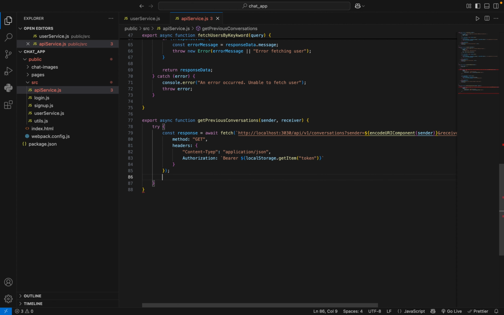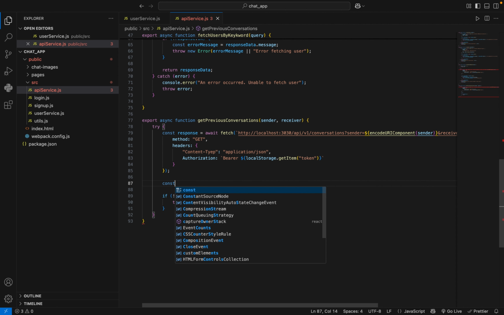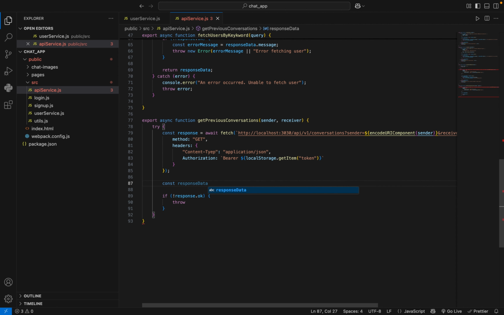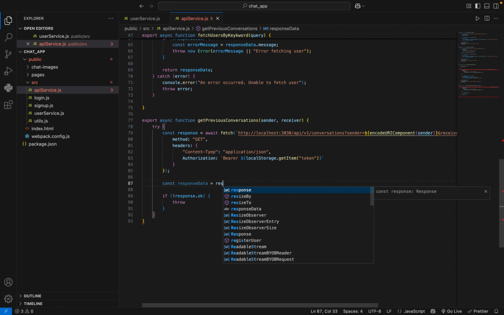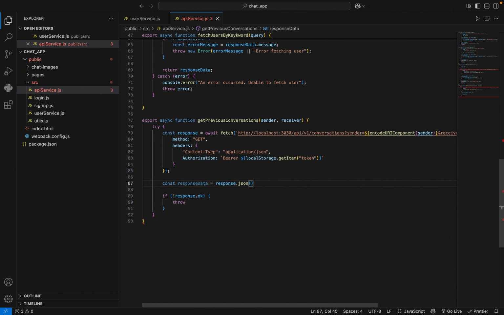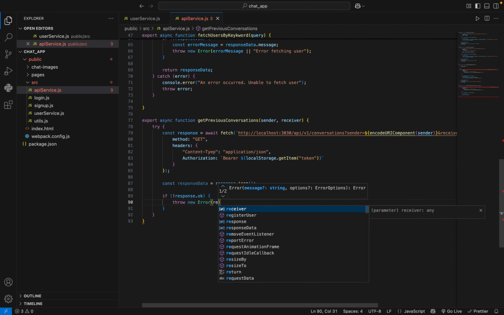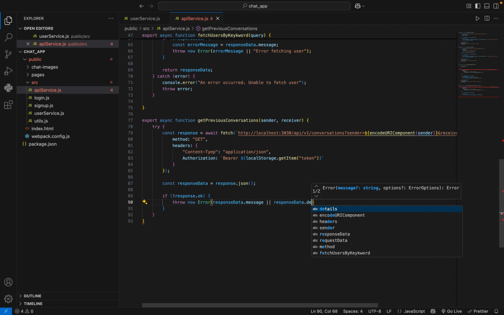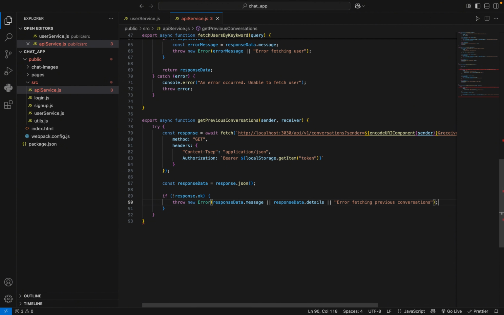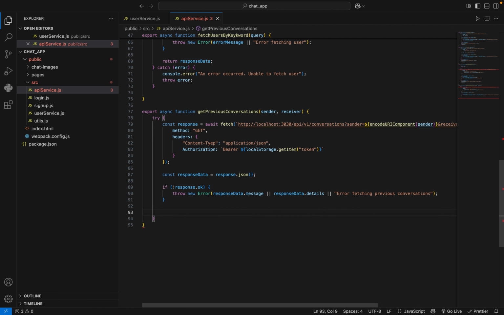Then we're now going to say, let's say if not response dot ok. First of all, let's say const response data will be equals to response JSON, like this. So we're going to say throw new error, response data dot details error fetching previous conversation, like this. All right, so we want to return the response data.